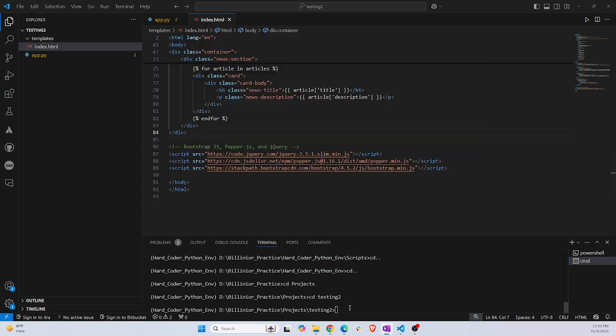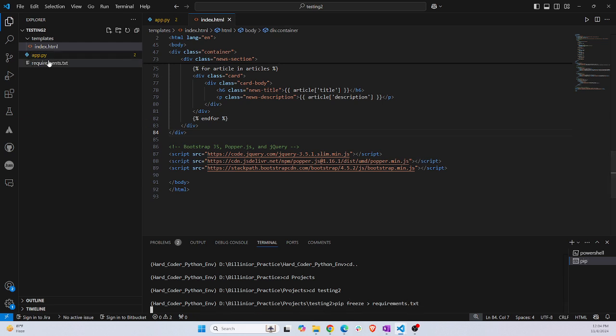So just write over here, pip freeze > requirements.txt. Enter. See, requirement.txt file created here successfully. Very easy it is. Now, this one step is ready.